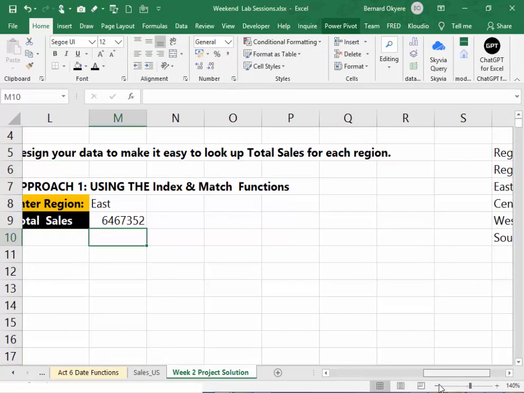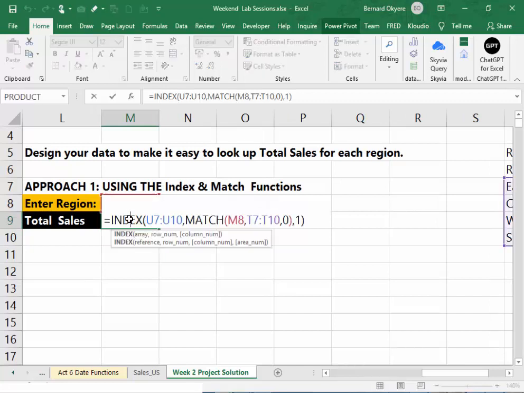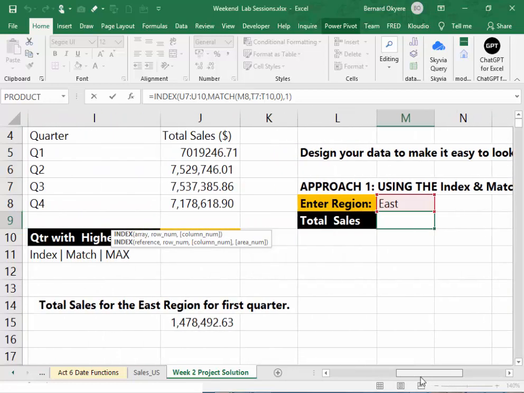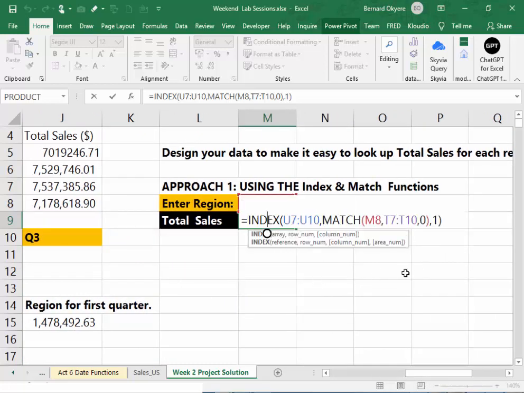I think we selected the sales column. That's the U column, and that will be column 1. So that's how come it works. So you enter 1 because we are looking up the sales column.